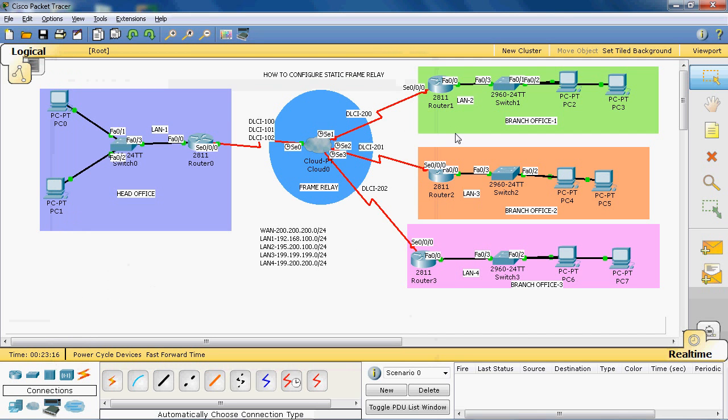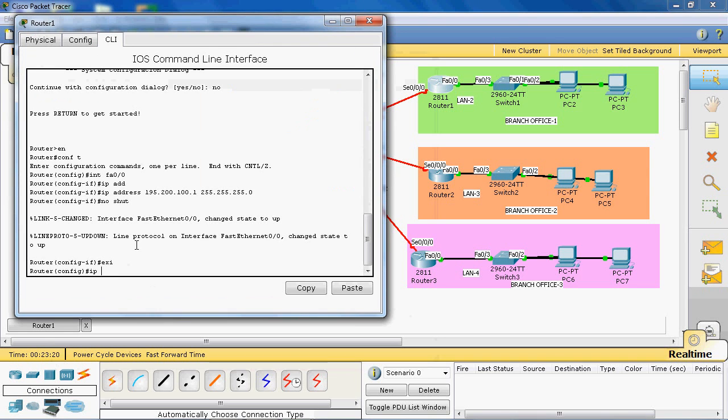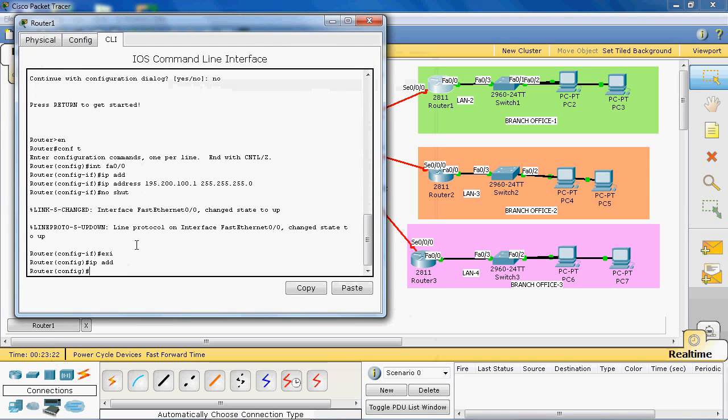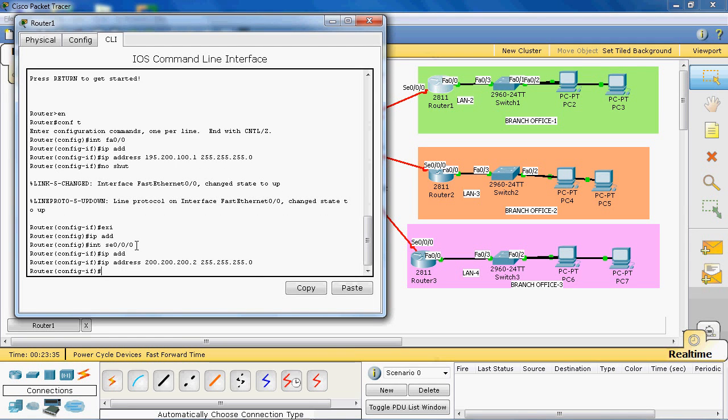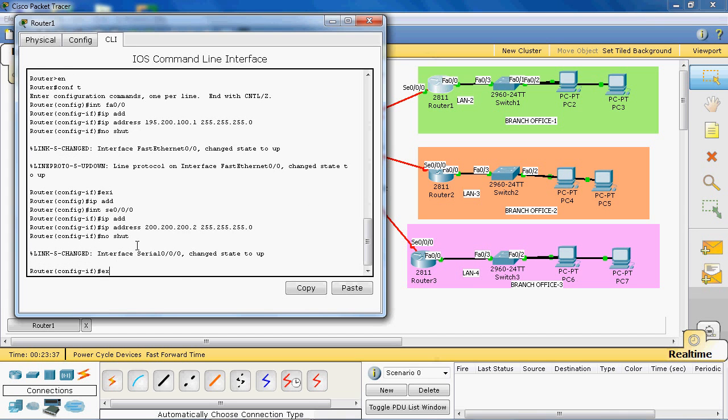Now we can assign the IP address to branch office 1, router 1. We can go to that particular interface serial 0/0/0, ip address 200.200.200.2, subnet mask is 255.255.255.0. no shutdown to enable that interface, exit.